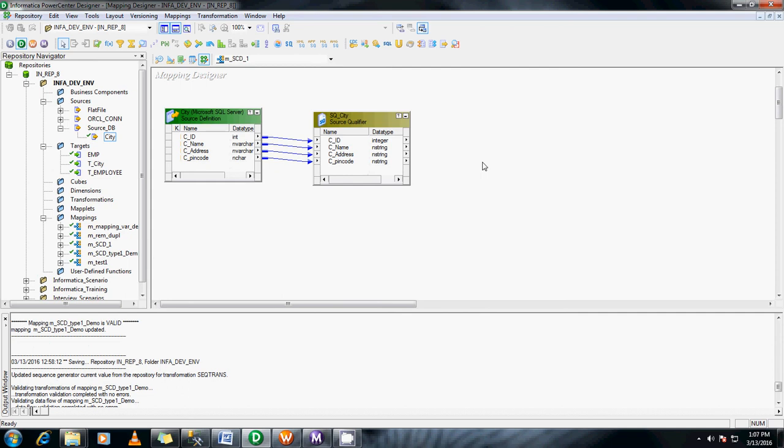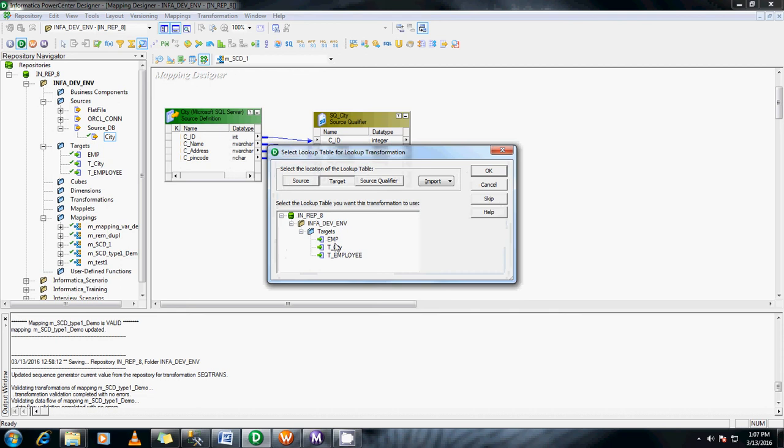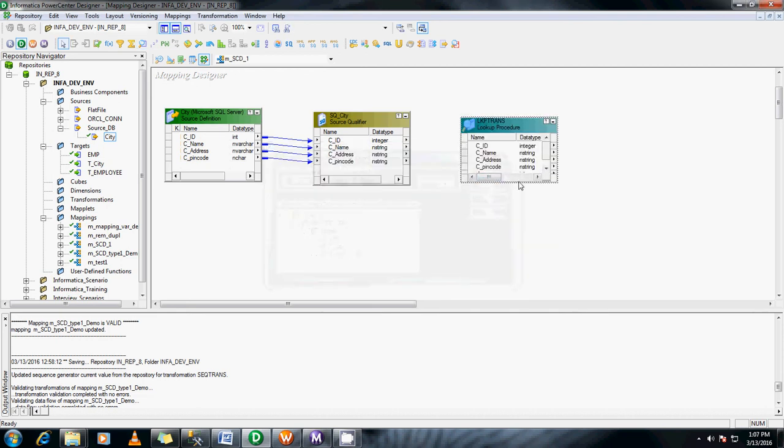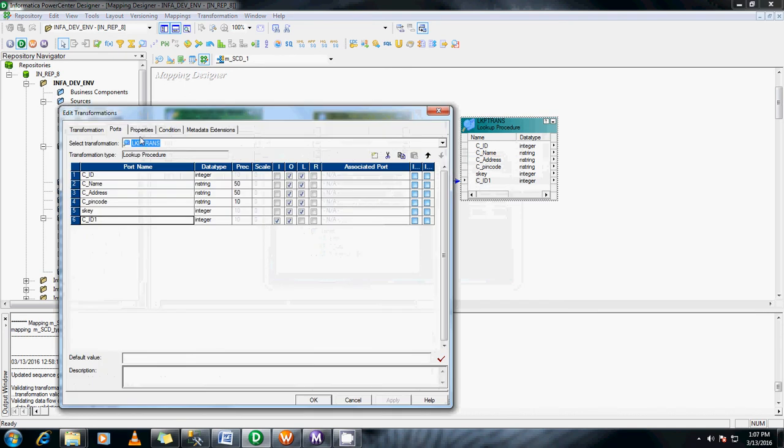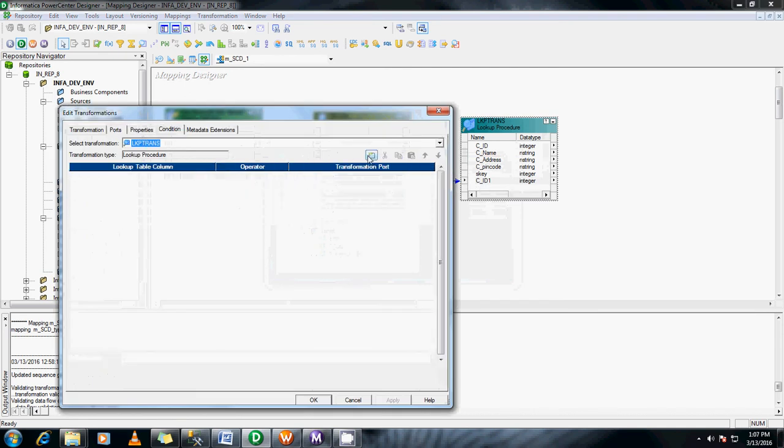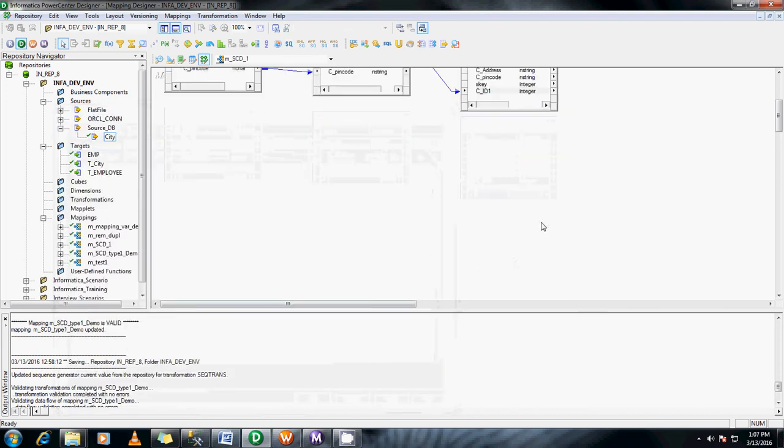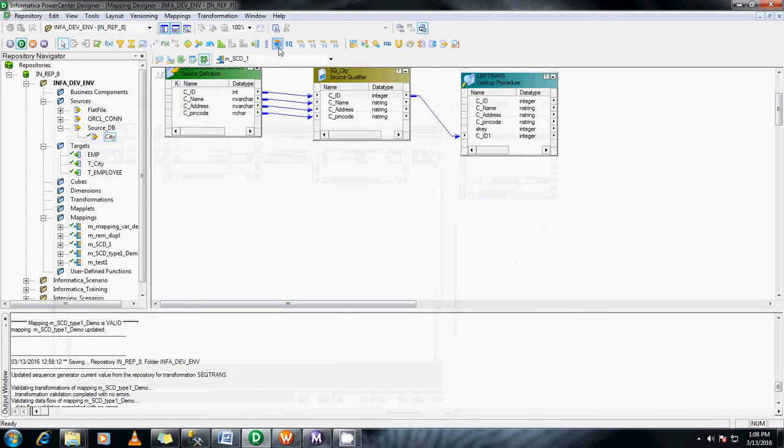Okay. Let us create a lookup transformation. Static lookup. I'm going to select from the target. Drag your ID. Add the lookup conditions. CID is equal to CID. Perfect. Okay. And let us create an expression transformation for this.